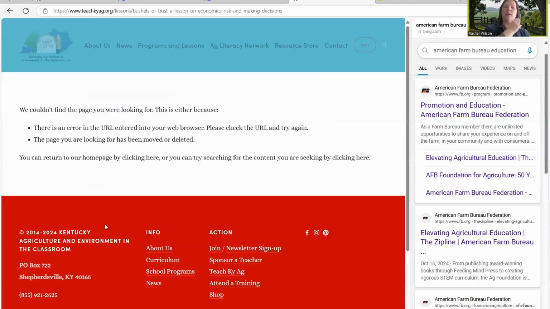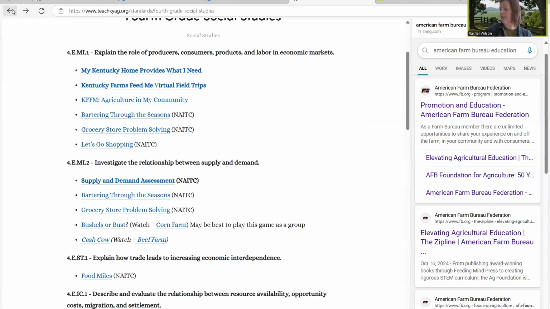And the other cool thing about Bushels or Bust, and that link is not working, so we'll get that fixed. I'm going to make note of that real quick.